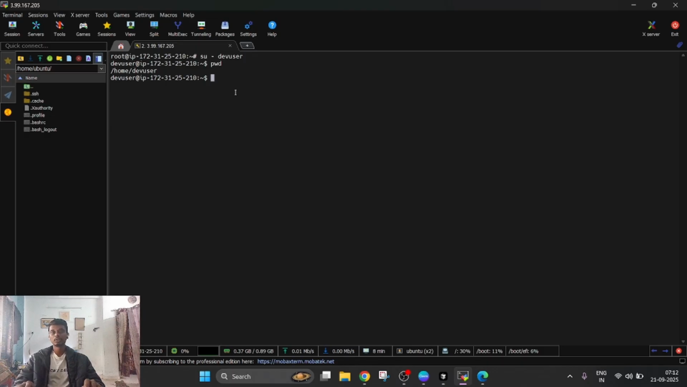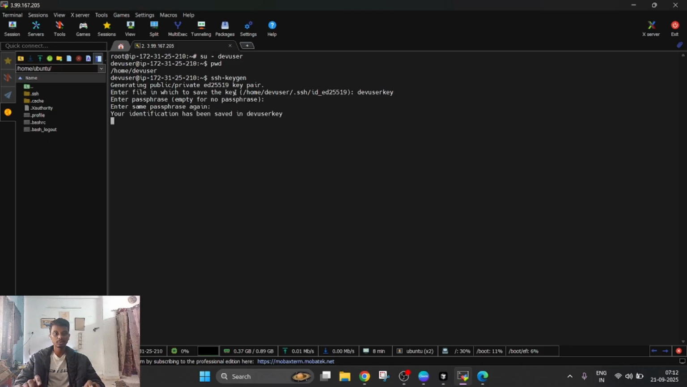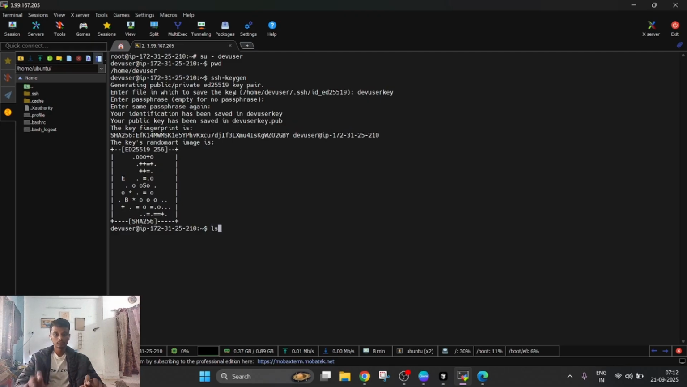So we have to generate a key. We will use one command, ssh-keygen. Okay, name it. We will give devuser_key. Don't do anything, just press enter, enter. Okay, both keys are created: your private key, devuser_key, and your public key.